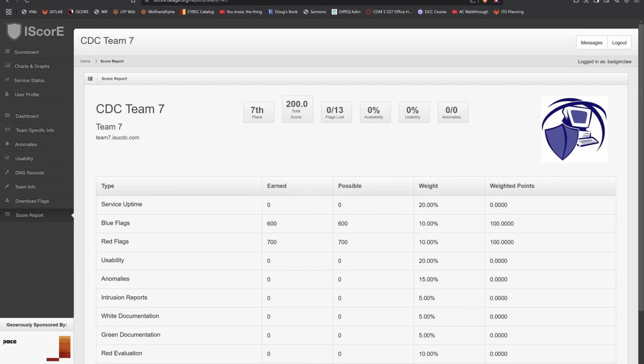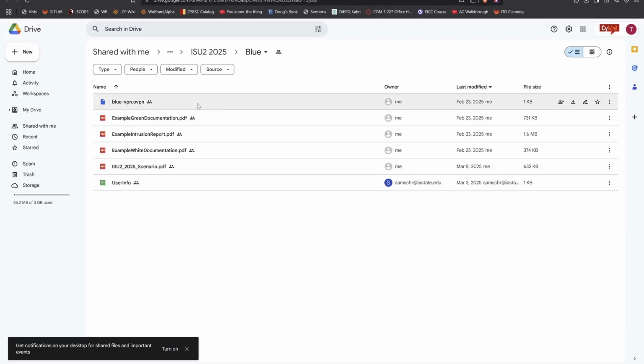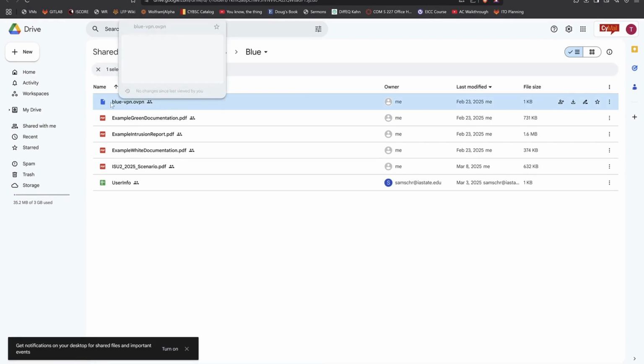Alright, let's go back to that Google Drive. This here is the VPN file. If you're off campus or competing virtually, you need to download this bluevpn.ovpn file here, and then install it with OpenVPN. This gives you access to the vsphere.iceage.org and all of the other services we have.